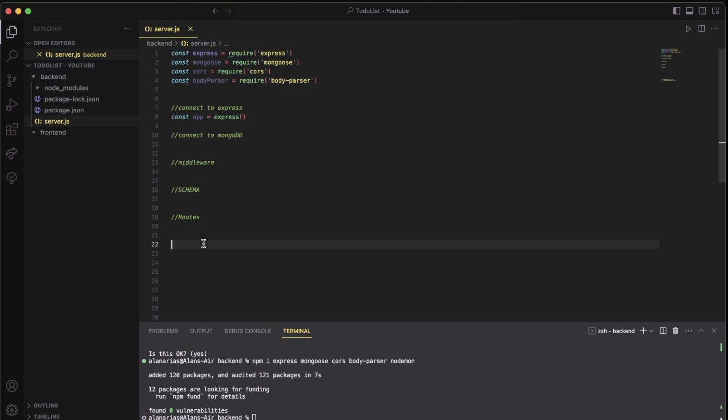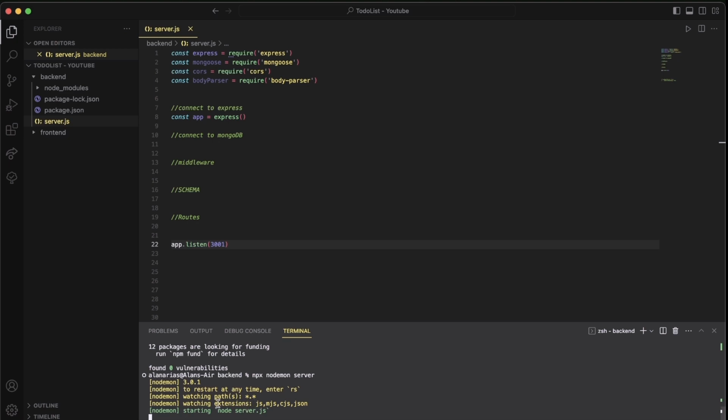Okay, perfect. So in order to see if our app is working, we want to start it up as well. Listen. And we want to use a port, any port you can find, but I like to use 3001. And then since we have Nodemon, the cool thing, what we're going to do now is use Nodemon. So we're going to do npx nodemon server, just like that. And then you press enter, and as you can see, starting node server. So that means we're up and running.